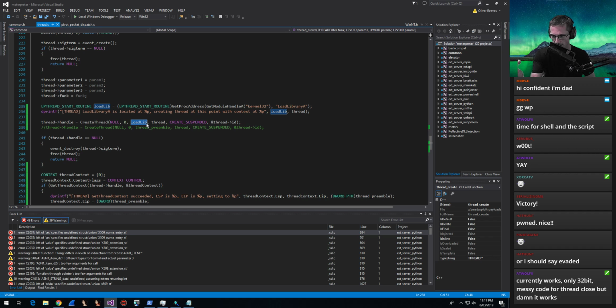32-bit messy code for the. Should we do 64-bit while we're here? I'm happy to do 64-bit. You want to do 64-bit? Yeah, go on then. Let's get 64-bit out of the way while we're at it.